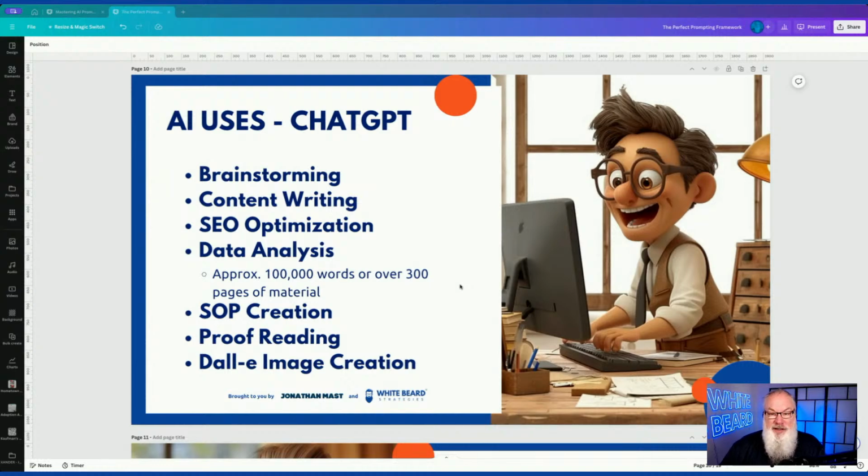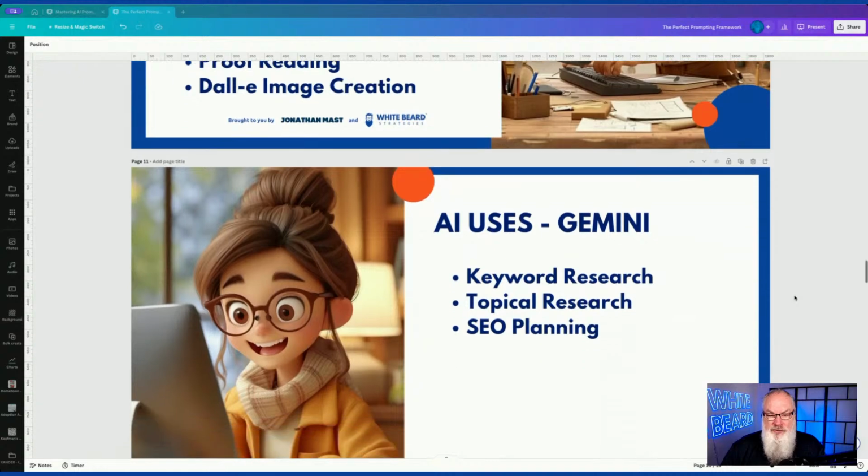It's also good for proofreading. I have it proofread my emails every single day, folks. I write an email, I may be in a hurry. I have it proofread it and optimize it. It does great. It also does image creation. So those are some of the great things for ChatGPT.